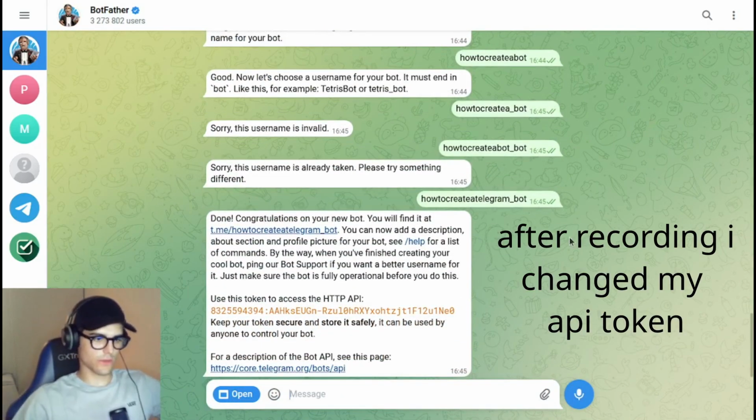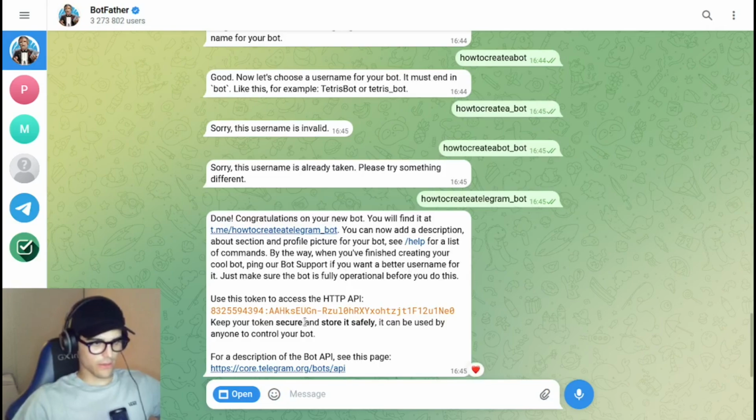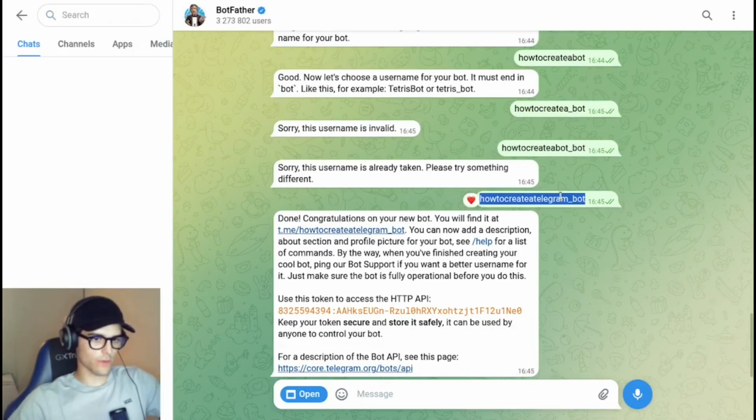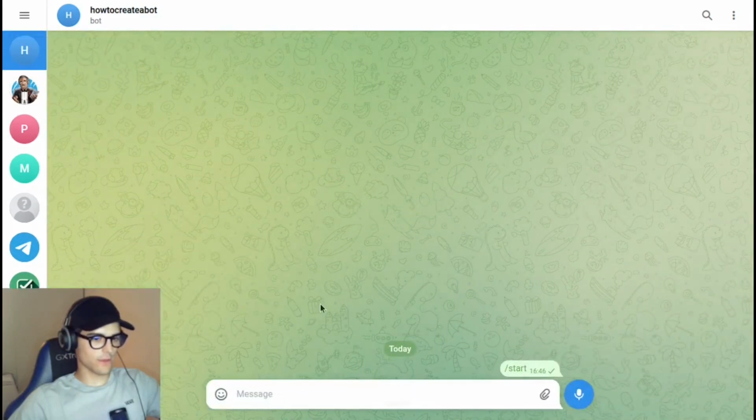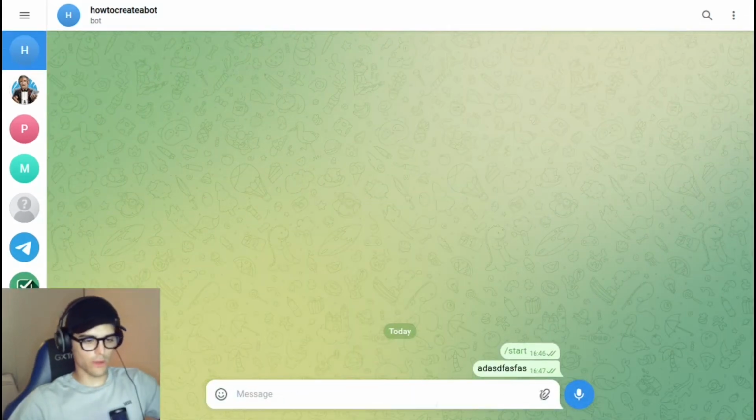The bot was created. Remember that this token right here is important and you have to keep it for yourself, because if someone took your API code, they can do what they want with your bot. Now we are going to search for the bot, because we have just created it. Let's start a conversation. It will not respond because it is not programmed to do anything.